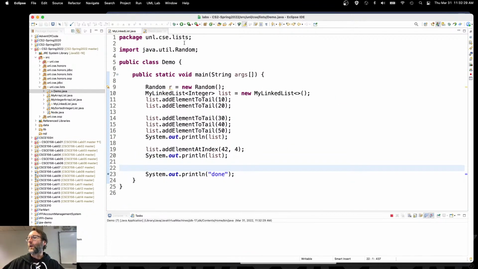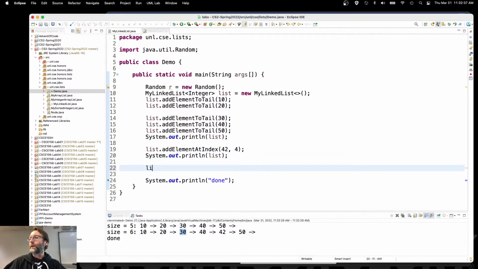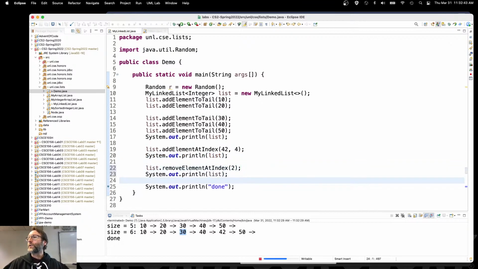First of all, let's look at our list and see what we can delete. Let's go ahead and delete 30. That'd be 0, 1, 2. Right? So list dot remove element at index 2. And 30 should be gone. Looks like it works.